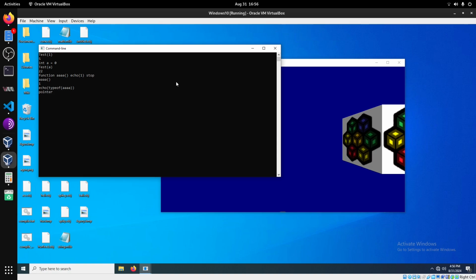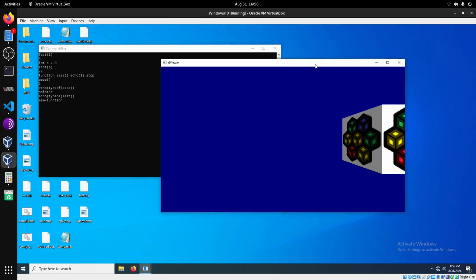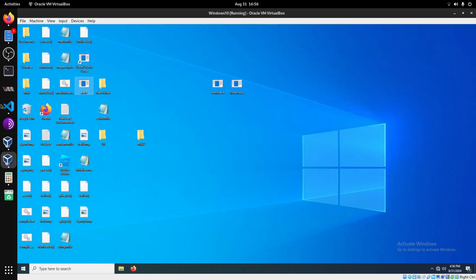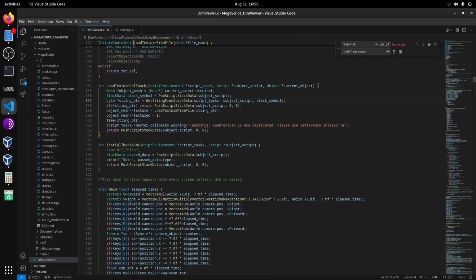But if we do type of test, that's an ASM function, and these are special pointers that actually point to real code. They're real pointers, and they'll always be real pointers whether the environment is virtualized or not. And speaking of which, let's get into non-virtualized environments.